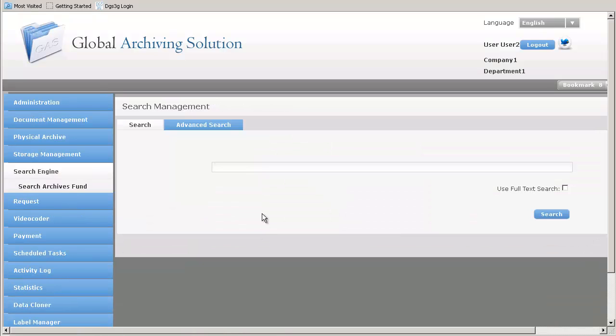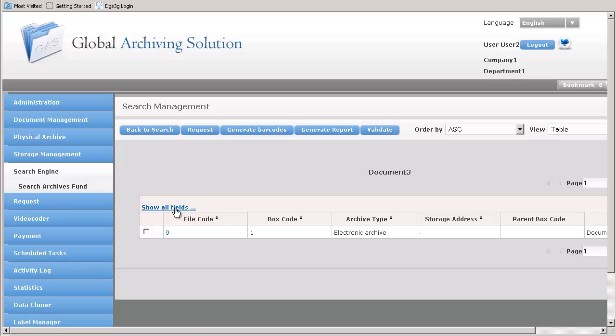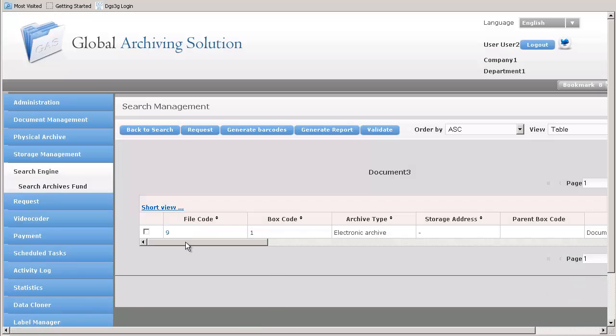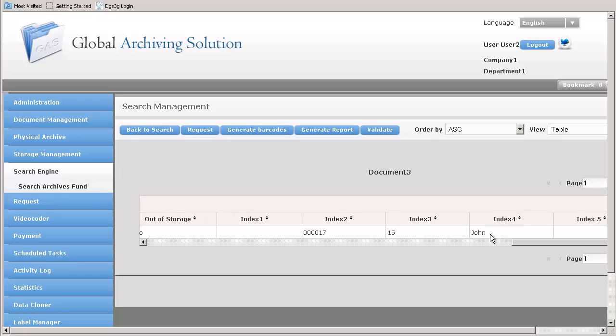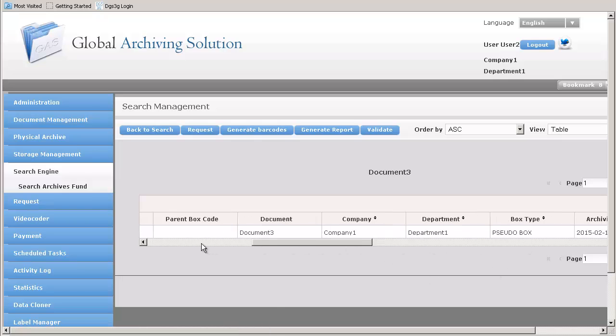Let's assume that a document was archived with the payment conditions which we have just defined. To execute the payment, the user should search for the document from Search Archive Found menu. You can see that this document satisfies the defined payment conditions. The index which was defined for customer reference has value John. Also, let me point out that when the document was archived, an amount was defined as a value for the payment amount index and some unique value for payment reference.